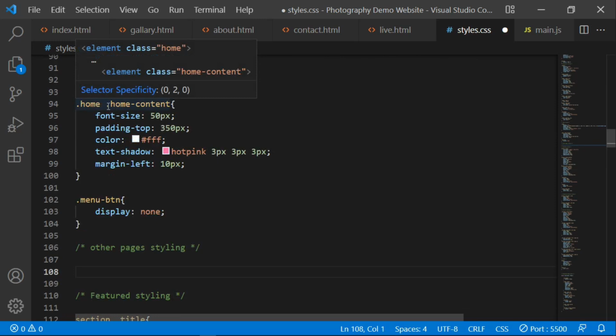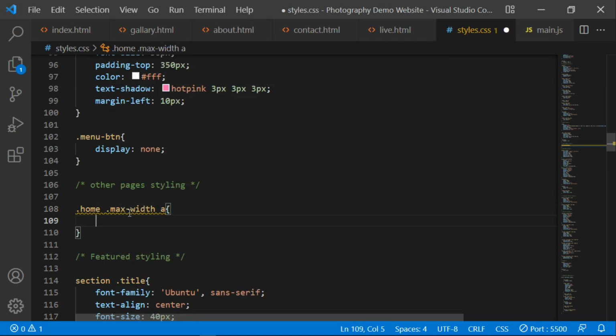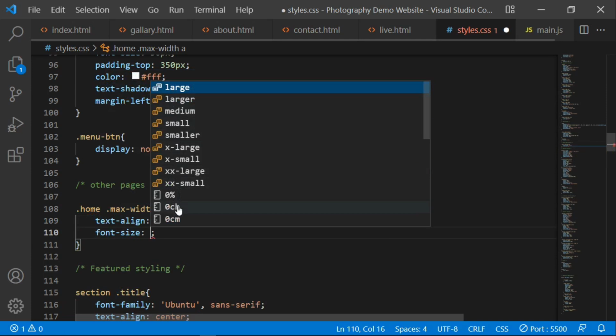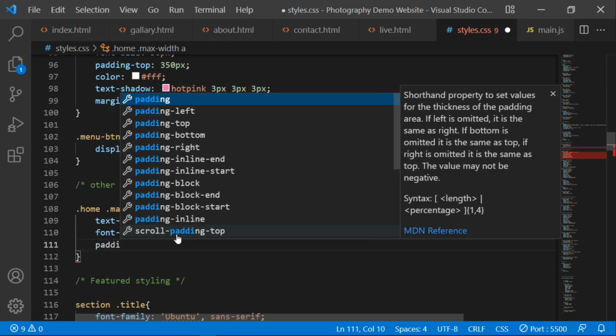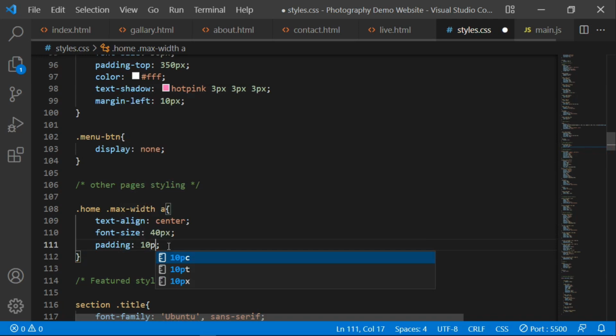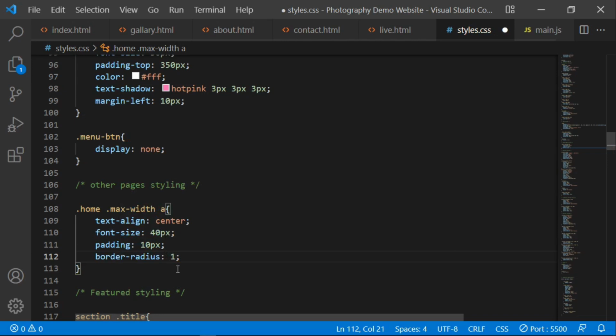Home max width. So let me just copy .home, and then a dot max width, then I tag it in the anchor tag. So guys, what I'm going to do now is to align the text at the center. So text-align should be center, and then font size, I'm going to give it 40 pixels, and then a padding of 10 pixels. And I also want to create the border radius, let me give it 25 pixels.